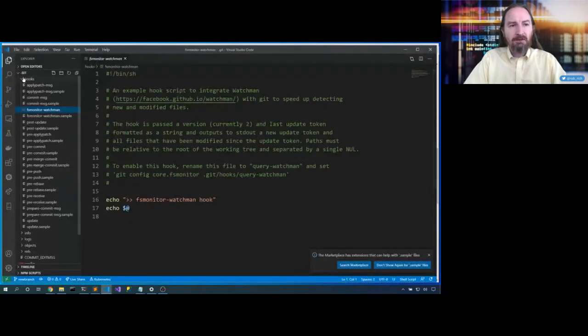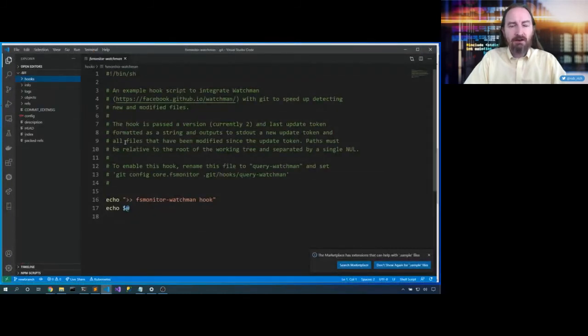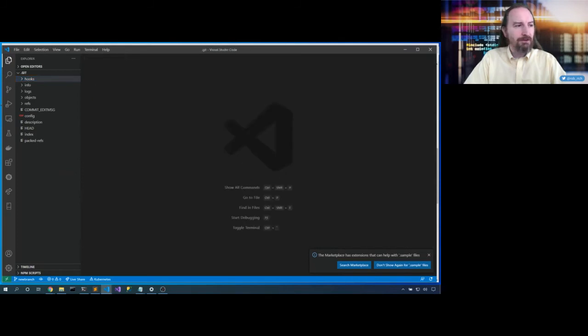Hooks are a great way for us to run extra processes. Maybe it's linting, maybe it's running unit tests, maybe it's validating that our commit message is in the right format to hit our release notes. That's hooks. It allows us to do some really elegant automation. Let's next look at configuration.